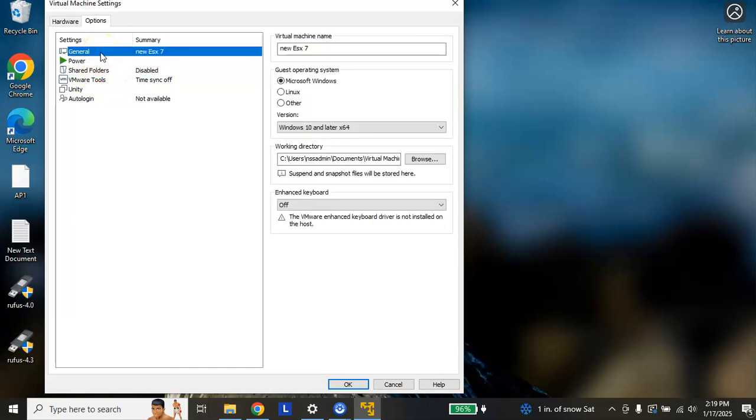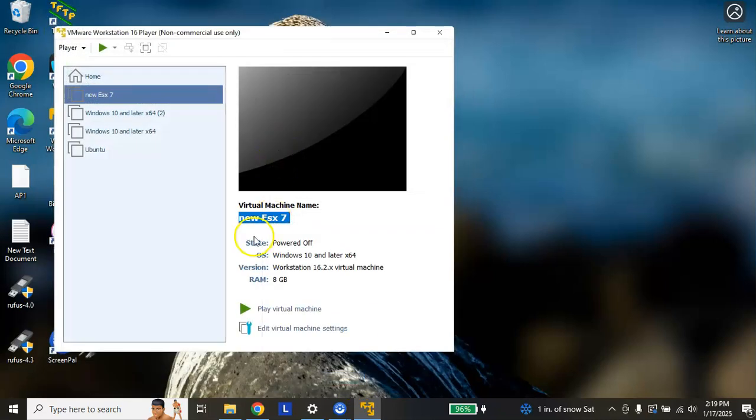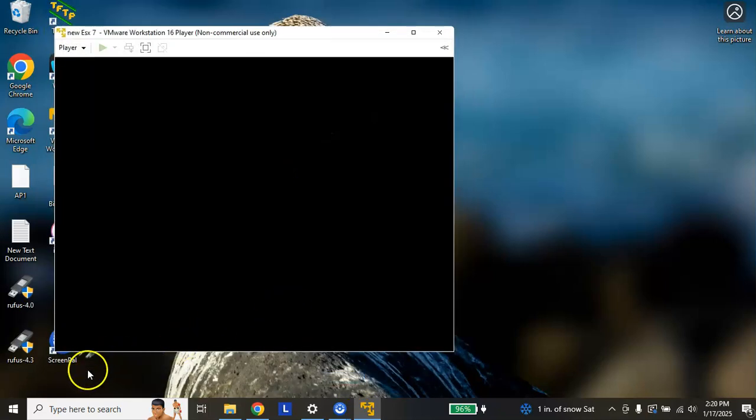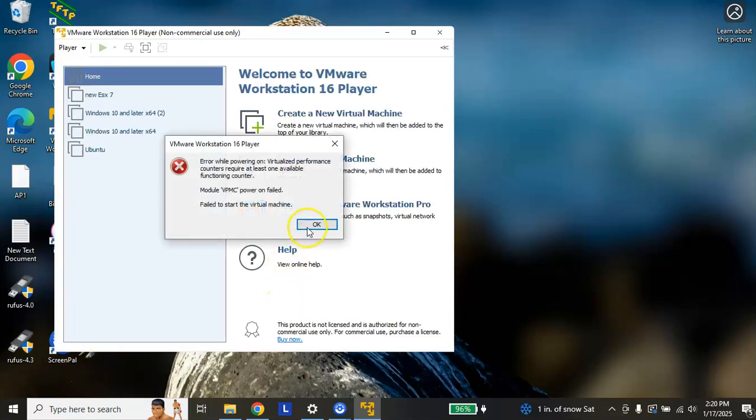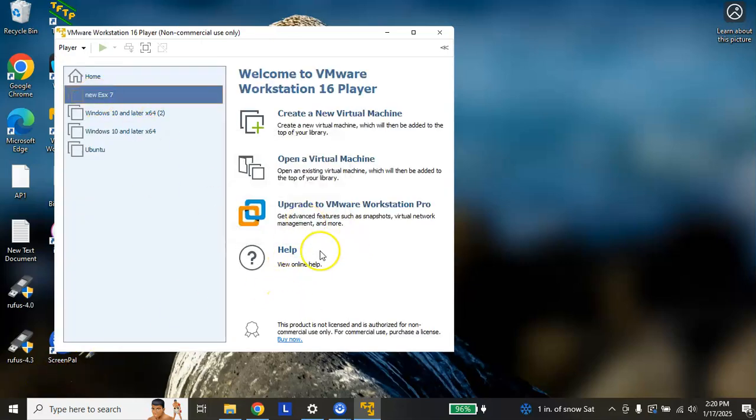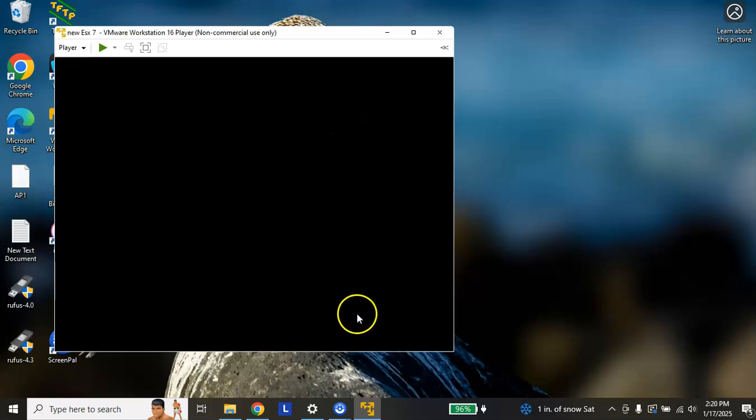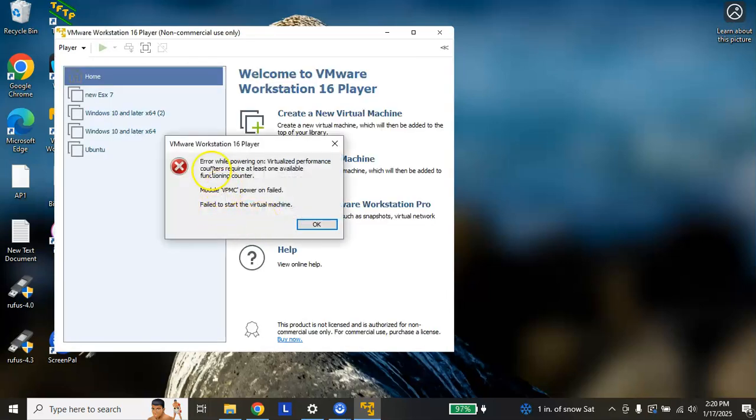And everything looks good. Just say okay and power on this virtual machine. It again takes about 30 to 40 seconds, and then you can turn it on. Saying the virtual machine power on failed to start.